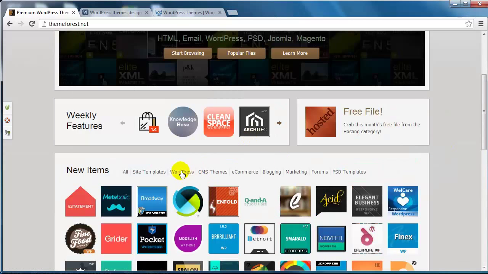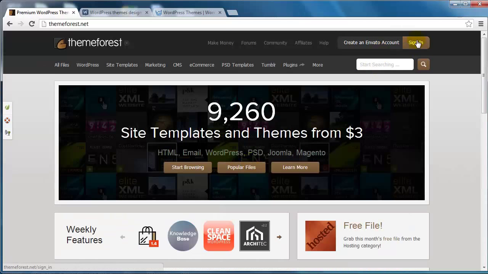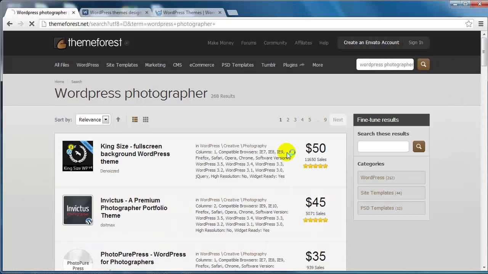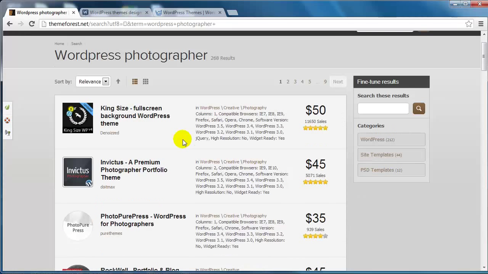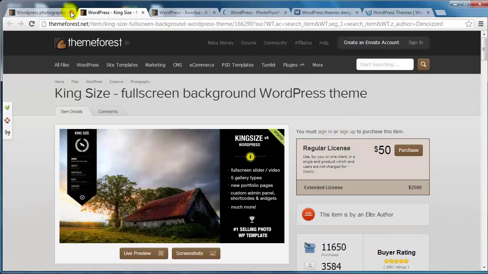So if we go to WordPress themes here, what I would normally recommend that you do is, whatever niche that you want to go into, type that into that site. So for example, we're looking for WordPress photographer if we're designing a WordPress theme specifically for WordPress photographers. And we can look at the ones at the very top here just to get an idea of what we're looking at.